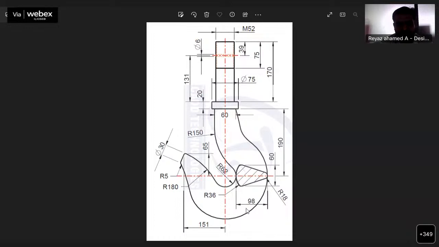Even for this curve, what is the radius? There is no radius at all. For the inclined portion of this curve there is also no dimension. But here we have the dimension, and for this arc also we have some dimensions, and this arc also has some dimension. Okay, so this profile can be easily created. How can it be created? See, let us go to Fusion 360.